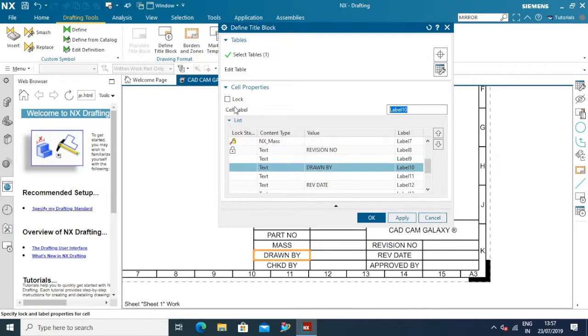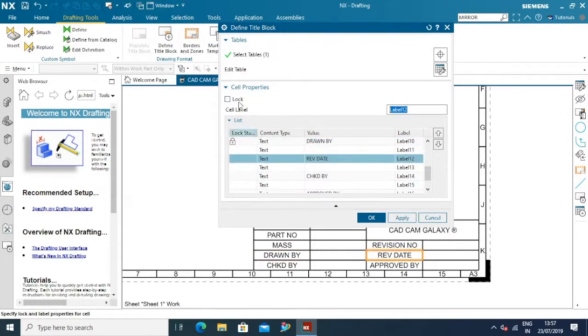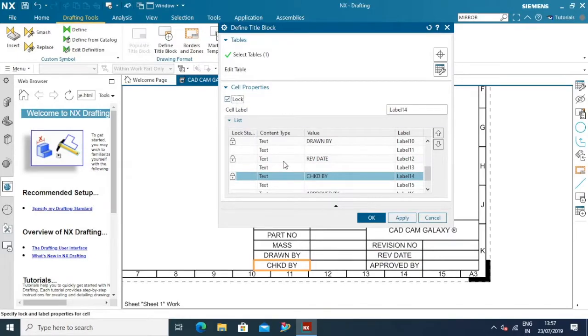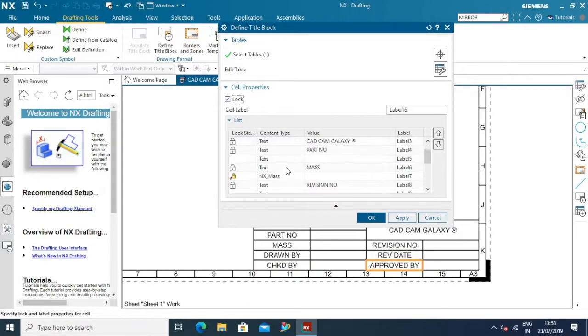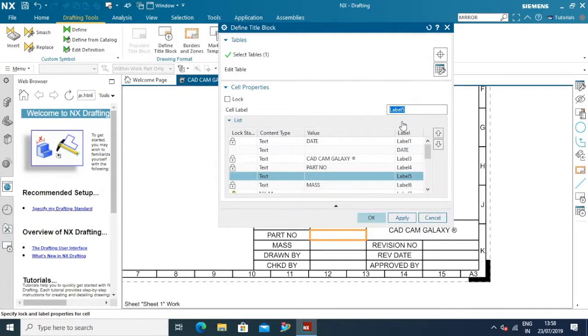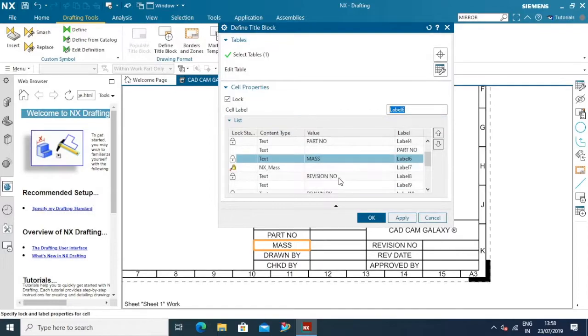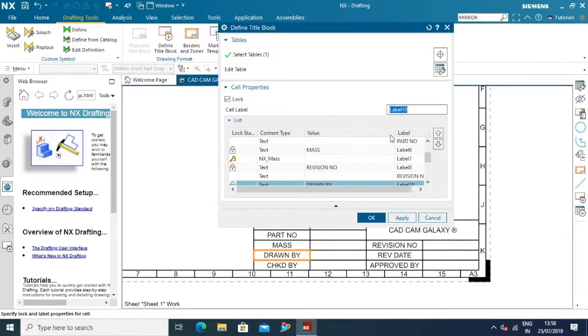So basically these are the cells in which the initials are written. Now the cell next to date, that date should come. So here I am typing the labels. In front of date, date should come. In front of part number, the part number should come. In front of mask, nothing will come because mask will get automatically updated. And similar for revision number, revision date, and also approved by. So I'm doing similar changes here.